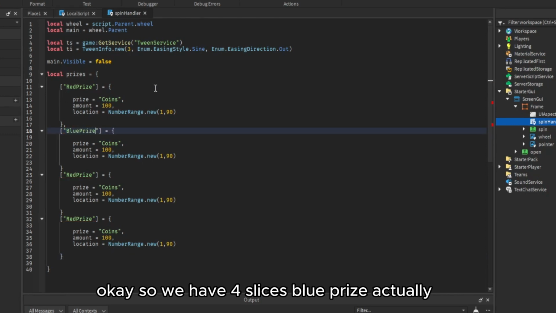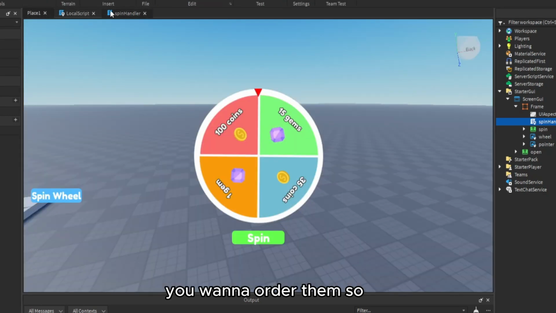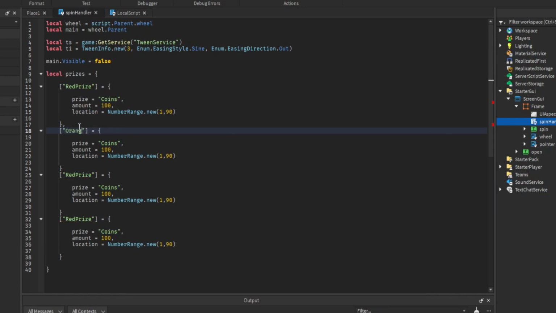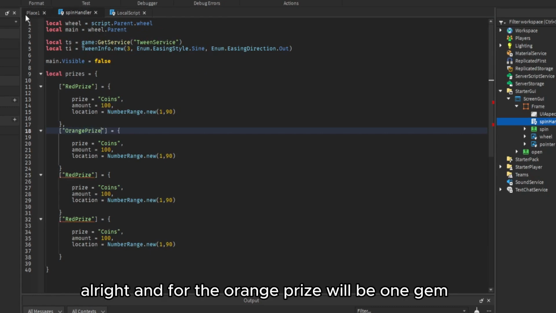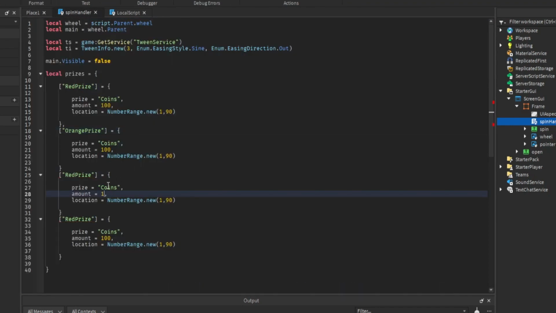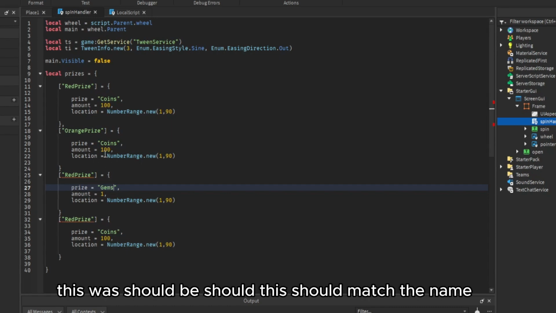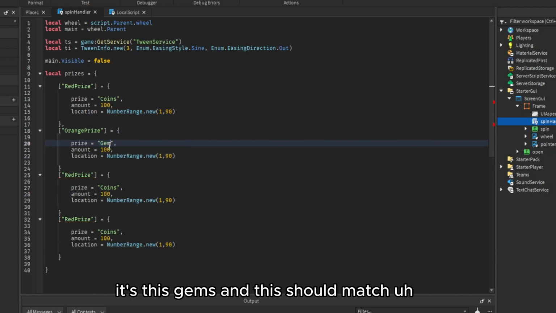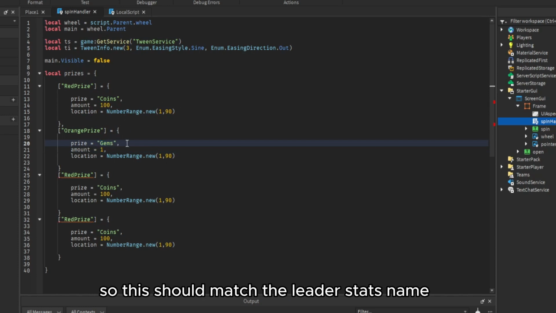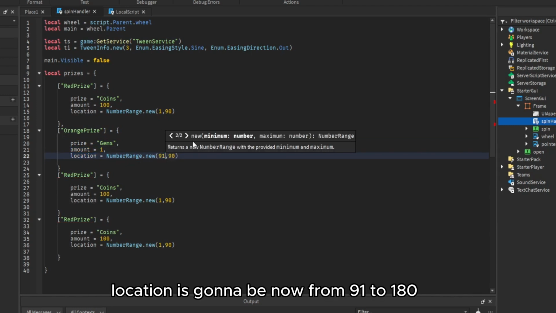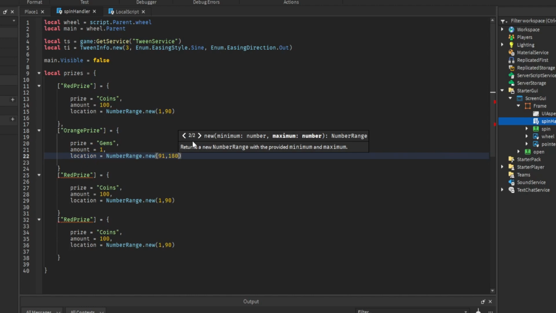Blue price, actually, you want to order them. So after red, it'll be orange. So let's actually call this orange price. All right. And for the orange prize will be 1 gem. Like this. Gems. This should match the name. Oops, my bad. Oh, it's not this one, it's this. Gems. And this should match, we're gonna make leader stats for this, so this should match the leader stats name. The prize is gems and amount is 1. Location is gonna be now from 91 to 180. All right, pretty good.